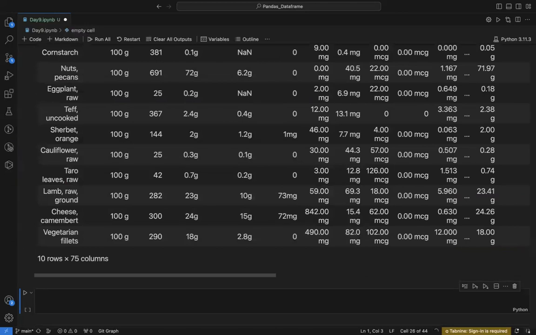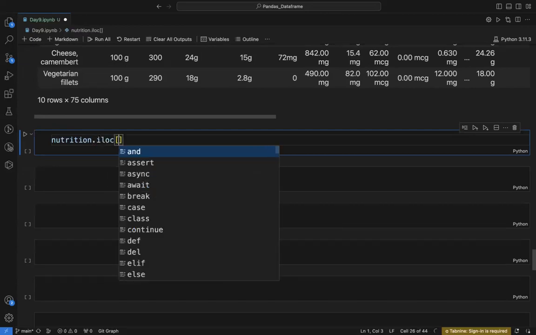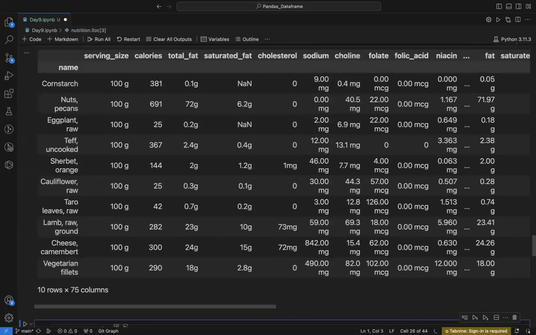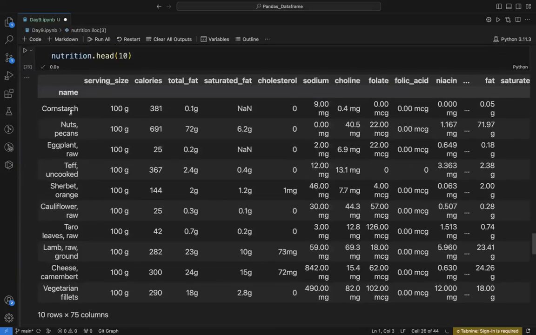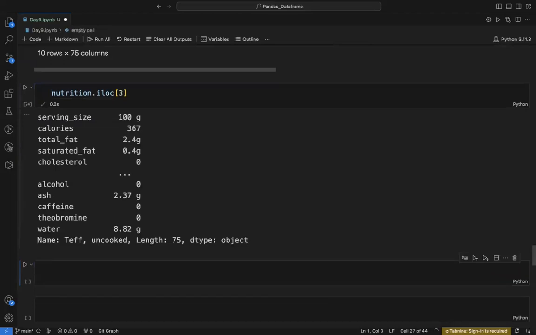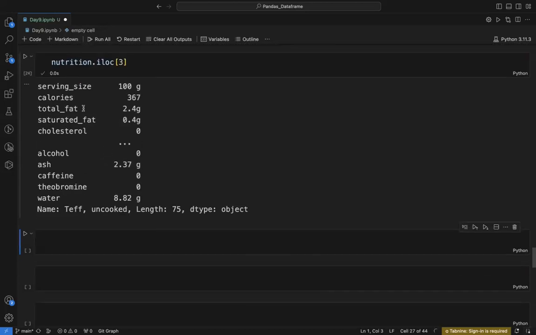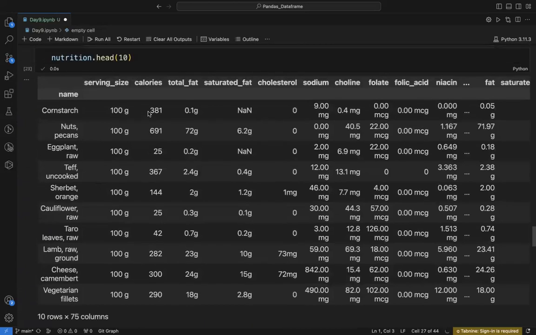Now, this is for our reference. Now, let's do the same thing. If I use nutrition dot iLoc, and if I put 3 here, what am I supposed to get? This is my 0, this is my 1, this is my 2, this is my 3. If I use this, I'm getting this. Serving size 100 gram. Calories 367. This is also a series. Can you see?